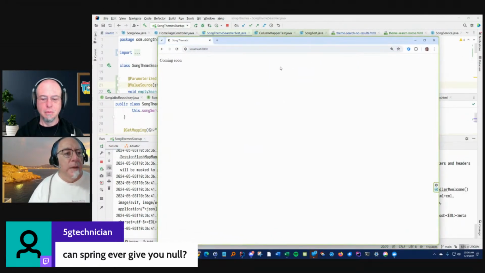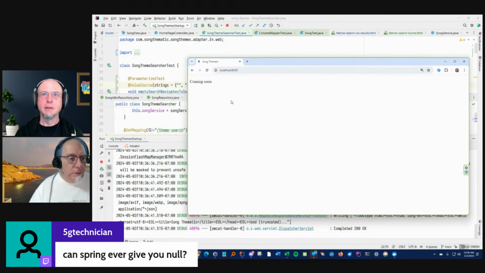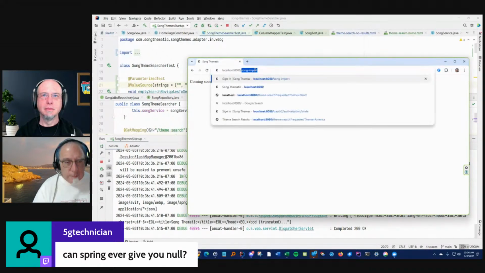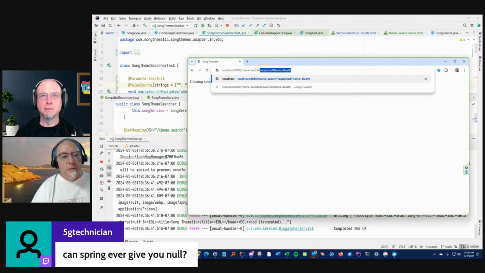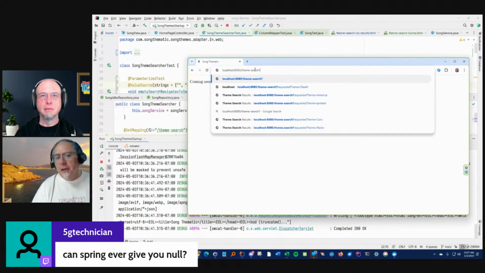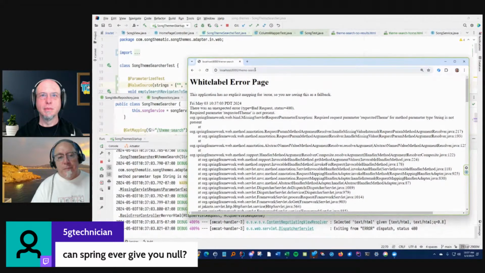Okay, and then we're going to navigate to theme-search with no parameters. So like with the question mark or without? No, without the question mark. Oh, it's automatically required. So there we go. That's what happens. It basically fails to bind it.